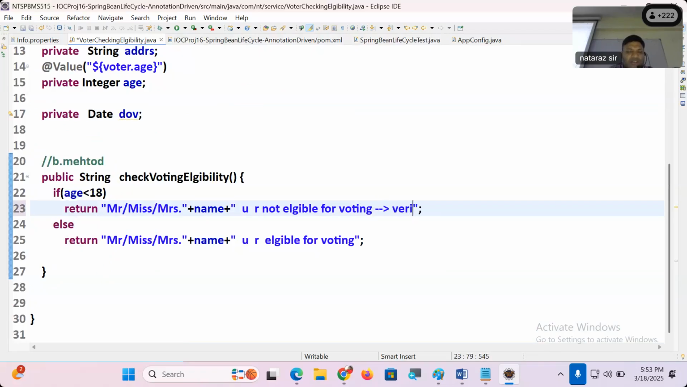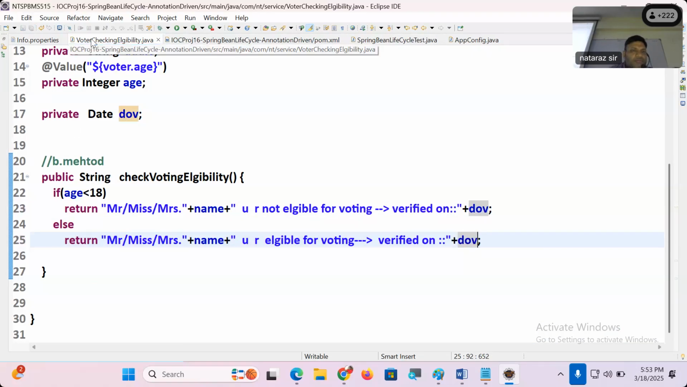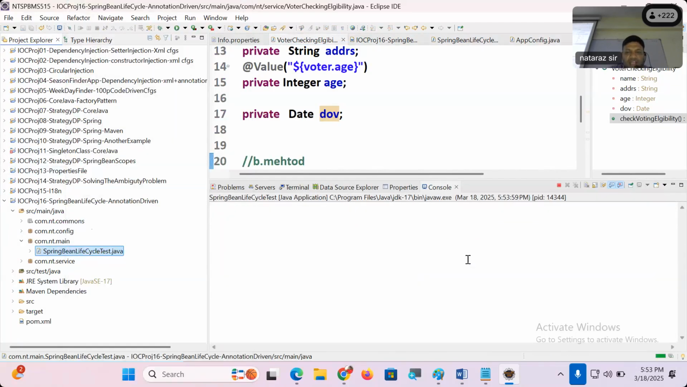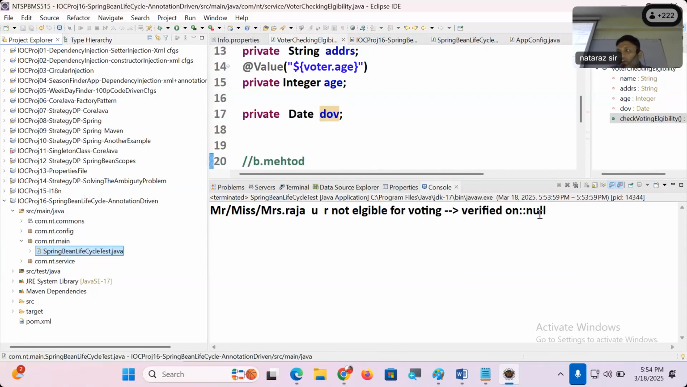Okay. Where is this? Verified on DOE. Here also verified on. Where is this? DOE. Spring Bean lifecycle test, run as Java application. Verified on null. What it is saying? Verified on null, not injected.